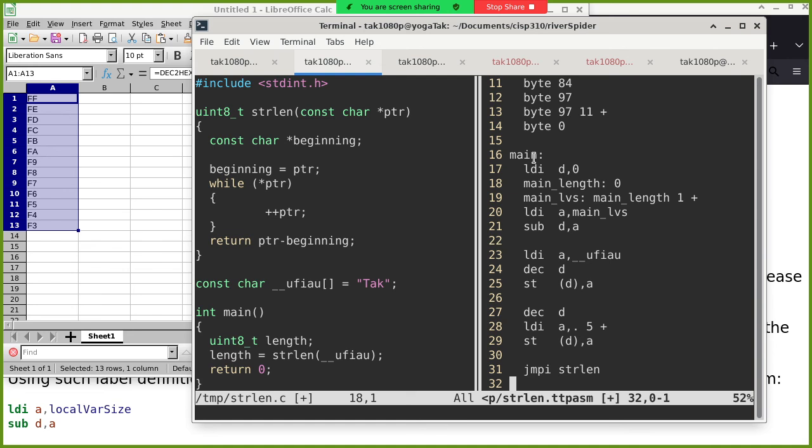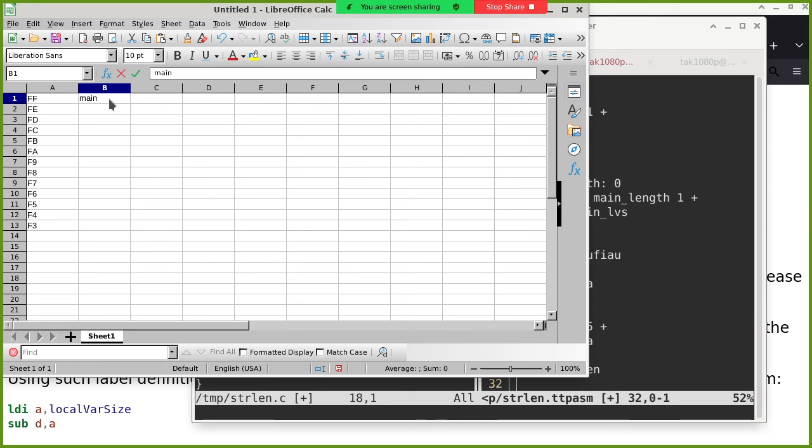So that means if I go back to the spreadsheet, this location is used by length as a local variable of main. Is that okay? All right. So what else do we put on the stack?